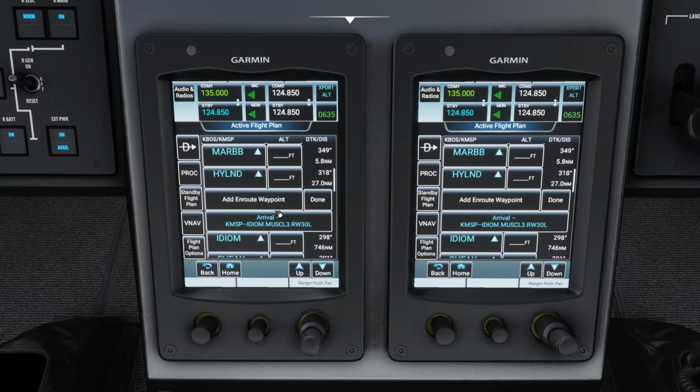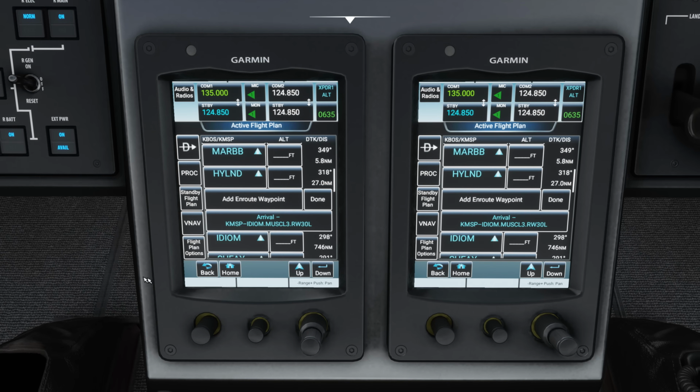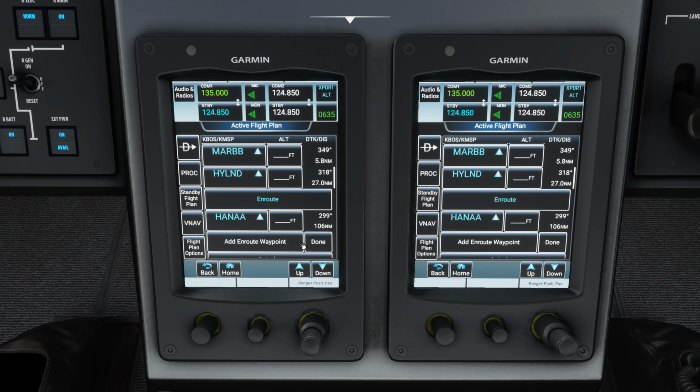So let's just go back again. We obviously know that's wrong. And we're going to go H-A-N-A-A. And now we have Northeast USA. We know that's right. Hit enter. Boom. Now this is where we start looking into loading airways.